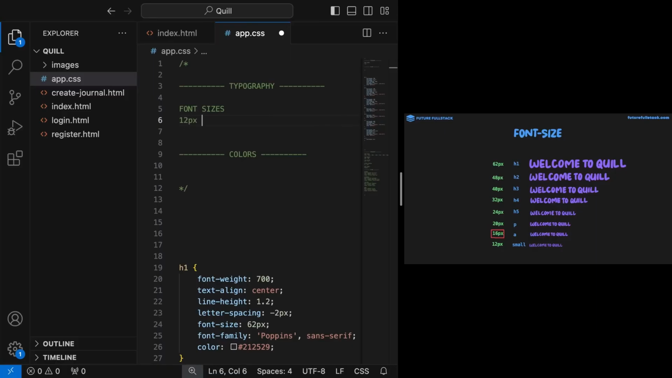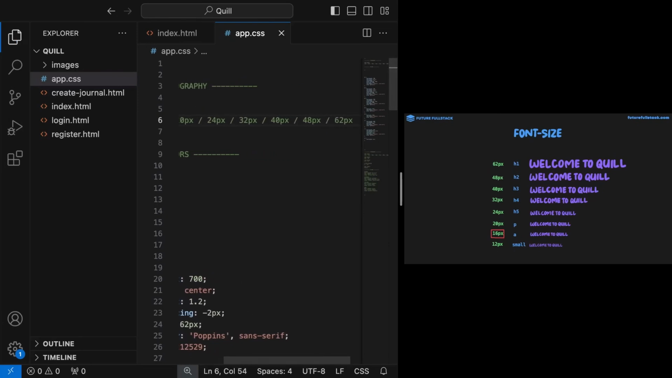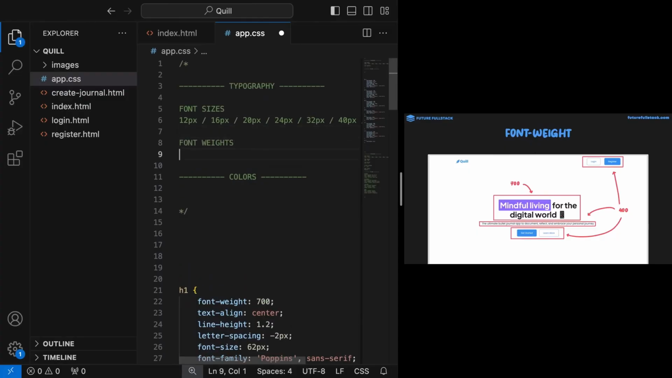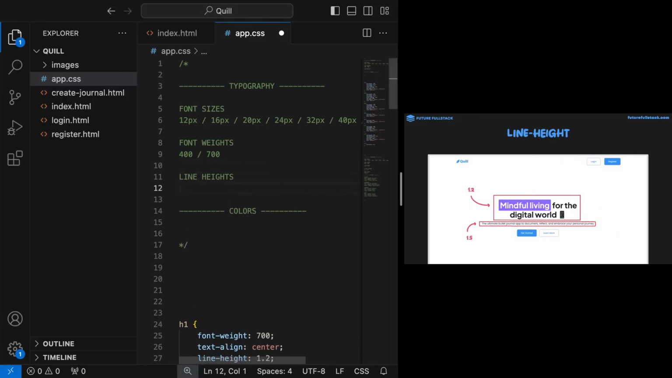The first value is 12 pixels, then 16 pixels, 20 pixels, 24 pixels, 32 pixels, 40 pixels, 48 pixels, and 62 pixels. The next property are different font weights. We're using 400 and 700. Next up, it's line heights. The values we've defined are 1.2 and 1.5.